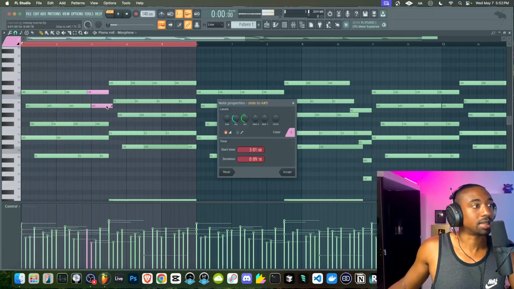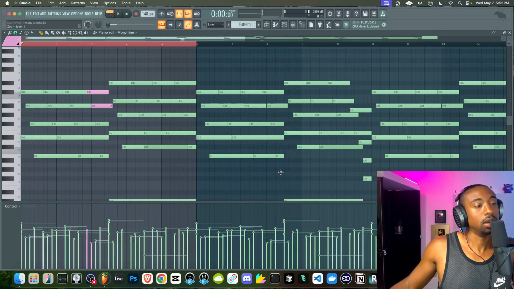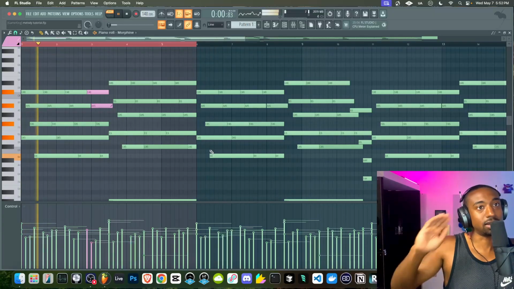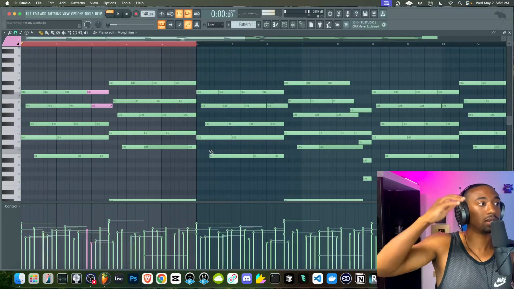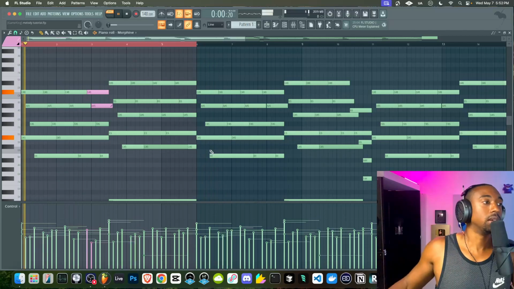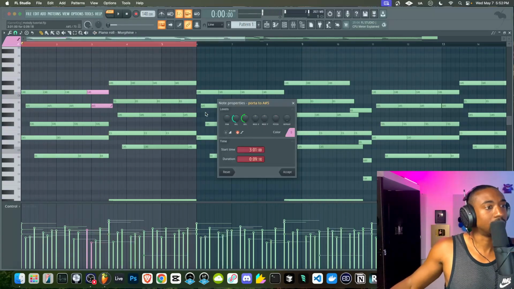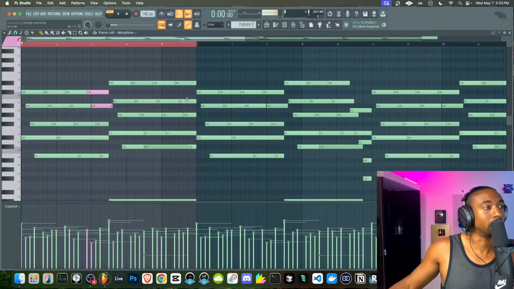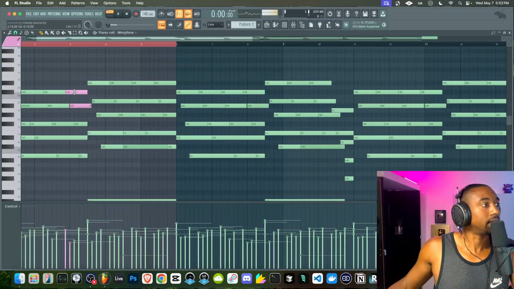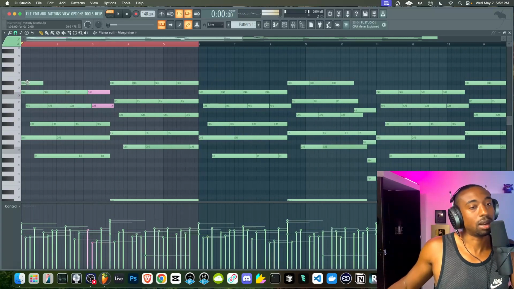Now, the difference between a slide note and portamento is that portamento re-triggers, whereas slide just takes one note and changes the tuning, whereas portamento plays two notes. But you can't hear it because the pitch bends so fast. So that one, you're not really going to hear that difference. Another thing we could do is pitch bend the entire chord. I would not recommend this.